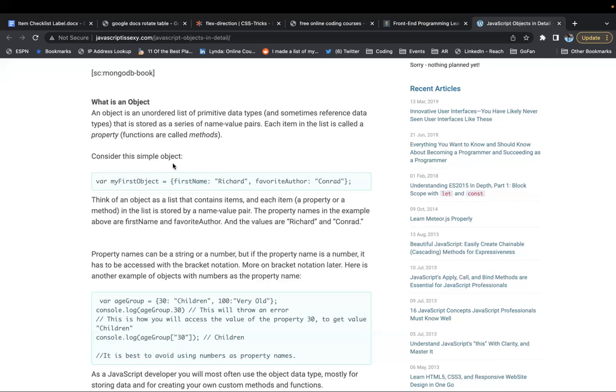So consider this simple object. Var my first object. You have first name and favorite author. All right, Arnelia, I think you were the last person I called on. Or was it John? I think it was John. Okay, so BJ, you're next. BJ, what are first name and favorite author? Are they methods or are they properties? Properties. Correct. All right, so what do those properties point to? What primitive data type does that property point to?